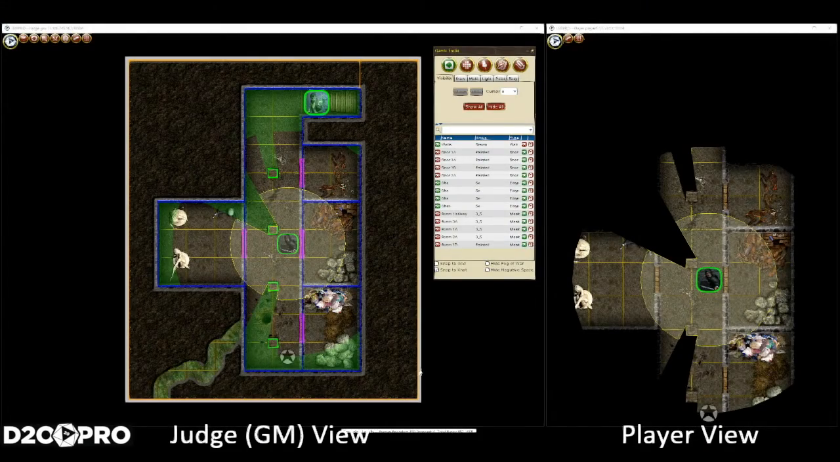Hello everyone, I'm going to walk you through using the D20PRO 3.6.1 Shadowcasting system.